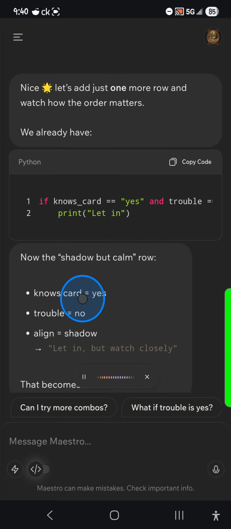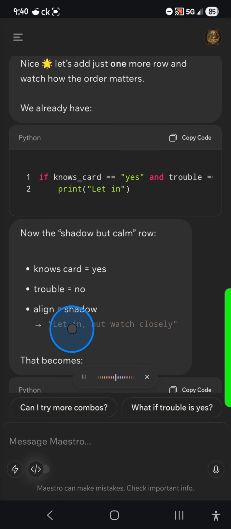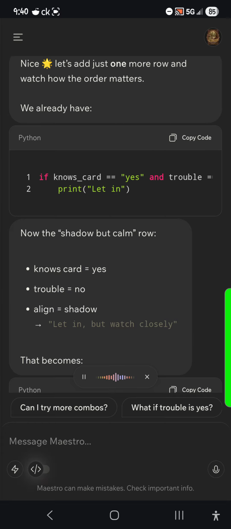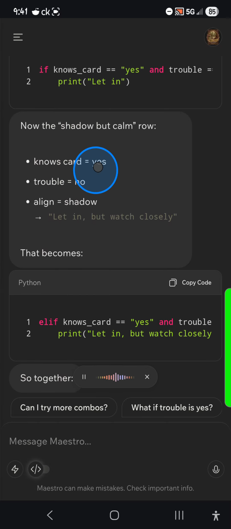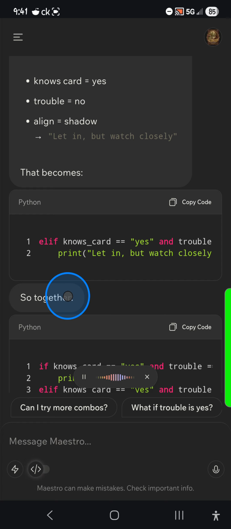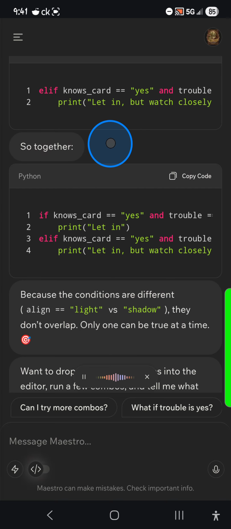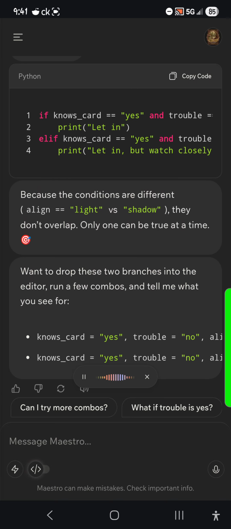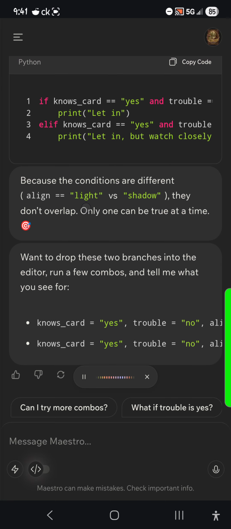Nice. Let's add just one more row and watch how the order matters. We already have row 1. Now the shadow but calm row. Nose card equals yes. Trouble equals no. Align equals shadow. Let in but watch closely. That becomes an elif. Because the conditions are different, align equals light versus shadow, they don't overlap. Only one can be true at a time.